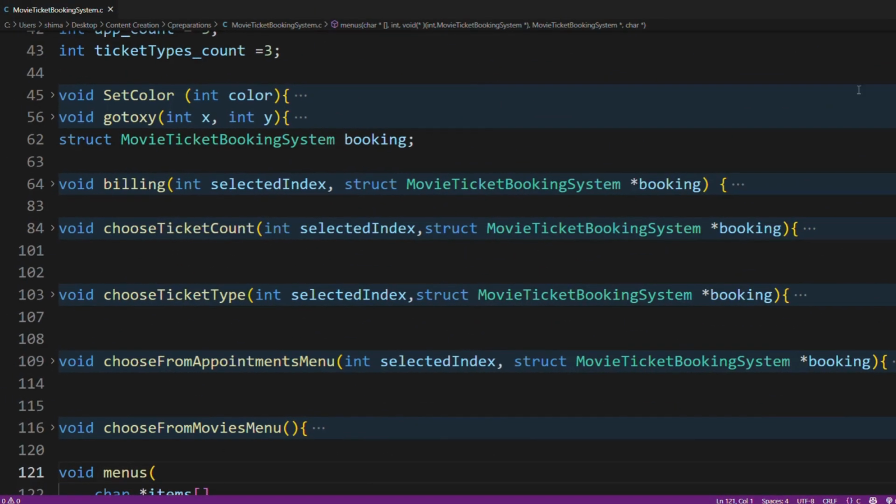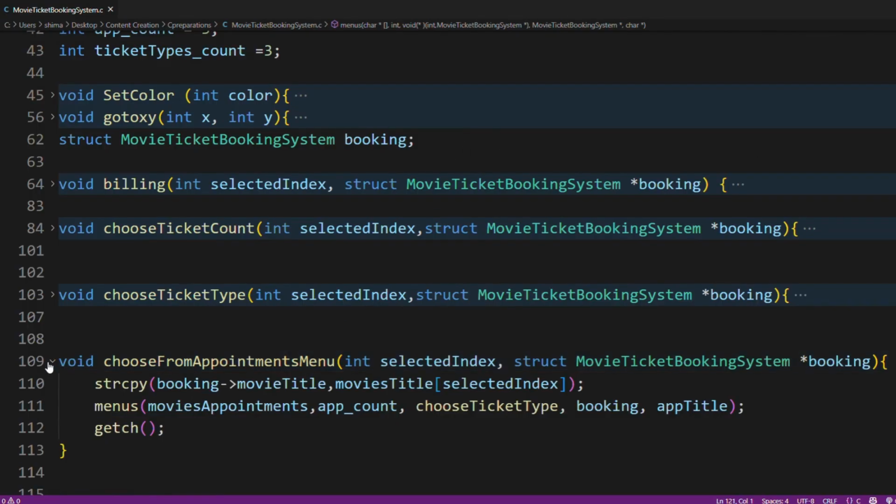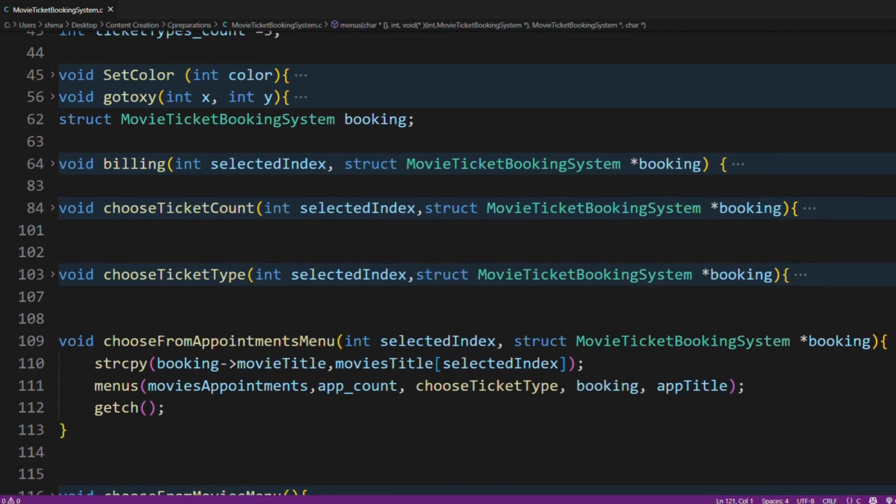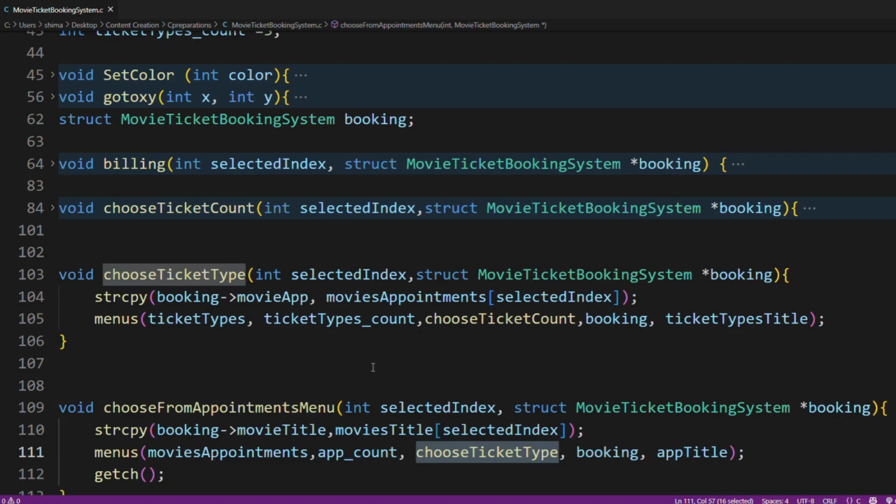Third piece, the callback functions. Each time the user selects something, a movie, time, or ticket type, the corresponding callback saves the choice in the struct and calls the next menu in the flow. It's like a chain reaction. Each menu triggers the next, and the struct keeps growing with the user's selections. This technique helps keep your logic clean and modular. You only focus on one task per function.